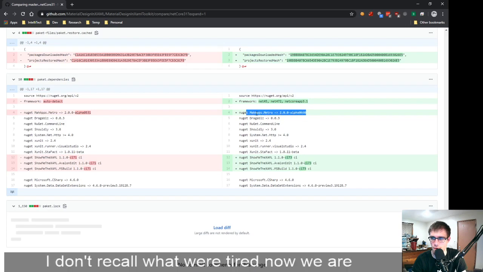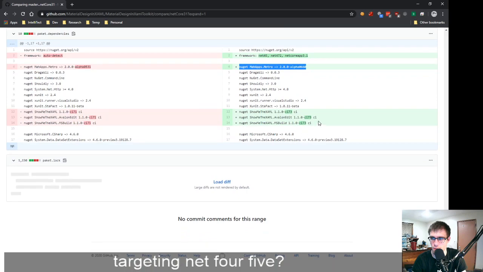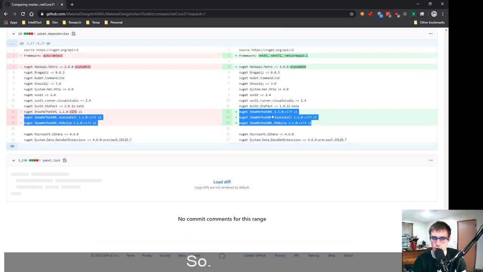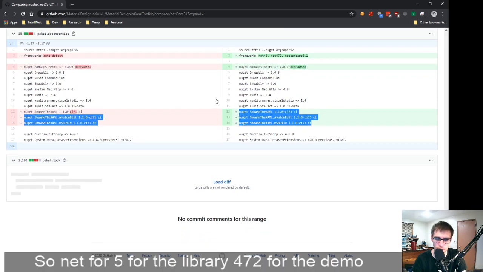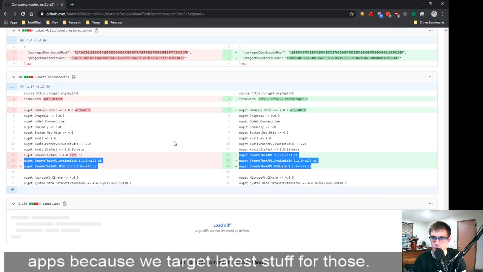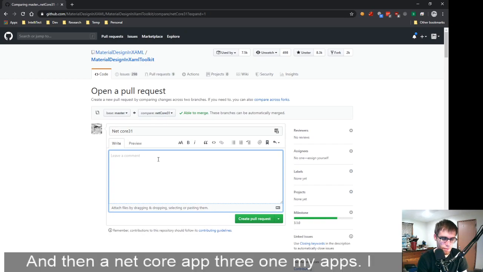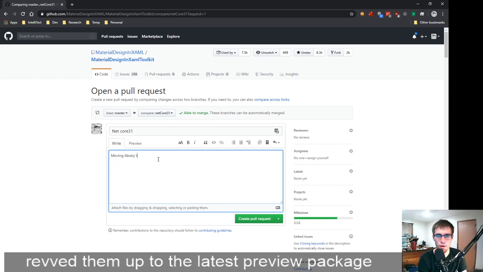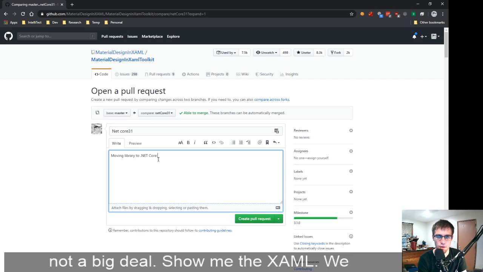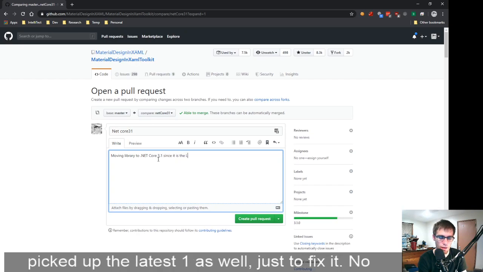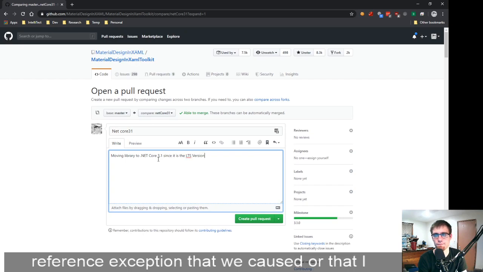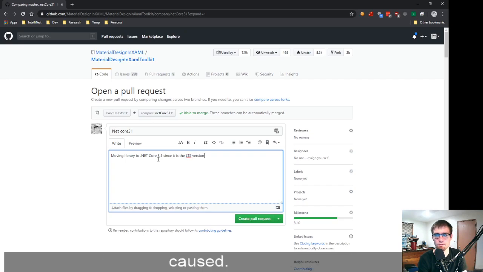Ma apps, I revved them up to the latest preview package. Not a big deal. Show me the XAML. We picked up the latest one as well just to fix the null reference exception that I caused. Got all of those done. So let's see. Moving library to .NET Core 3.1 since it is the LTS version. LTS, long-term support for people who are unfamiliar with it.